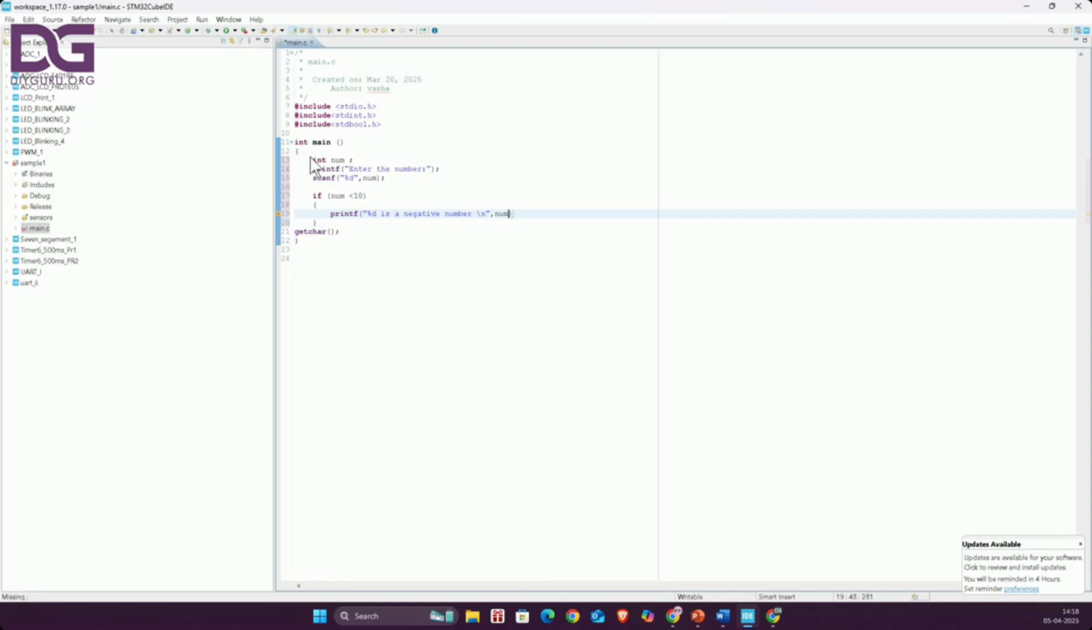Now I just need to put the number. If not, it's not a negative number, it's a number greater than 10. Let's do the next one. Just put a print here saying it should be greater than 10. Okay, done. So let me run it.